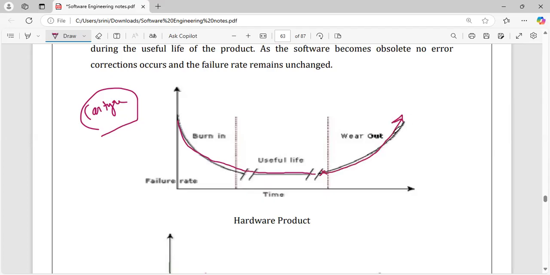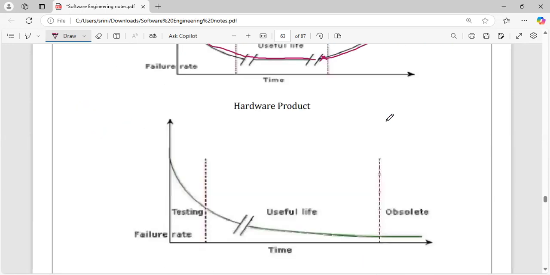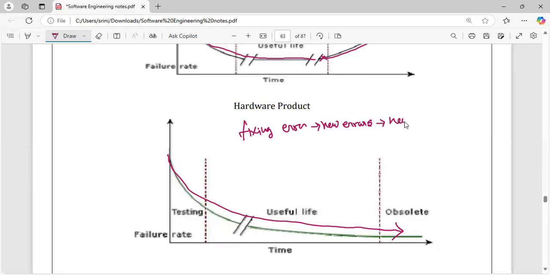So reliability improves again. But in software products, you can see reliability just becomes obsolete from time to time, because, as we already stated, fixing errors introduces new errors. In further cases, we have to fix those errors, which leads to new errors. So time to time, we will lose the reliability of the software.